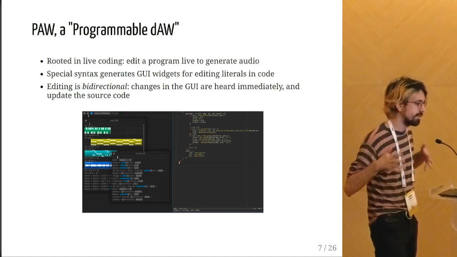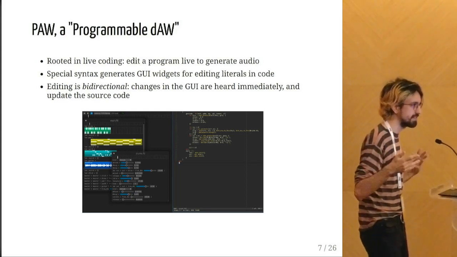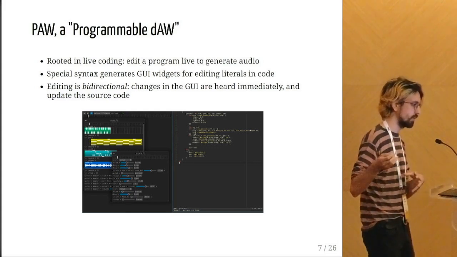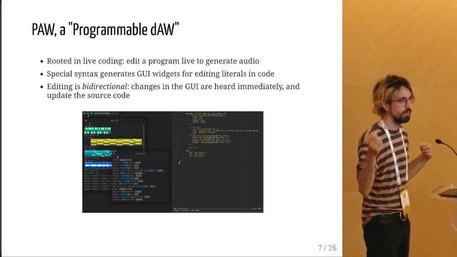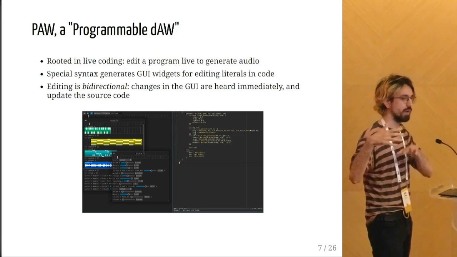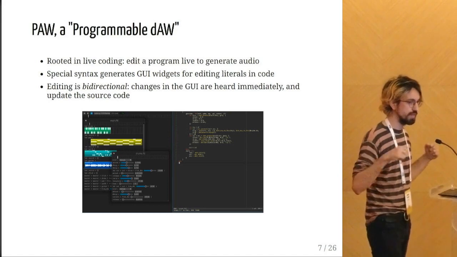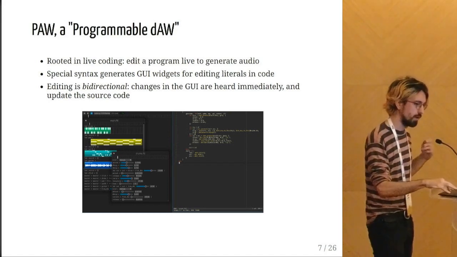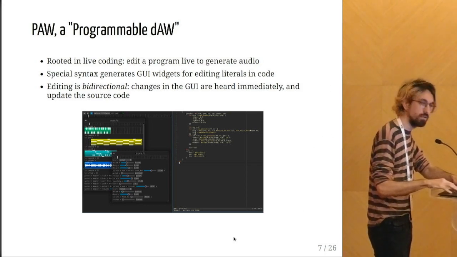So it's rooted in live coding. I'm just editing a program live to produce audio, but I have special syntax inside of the domain-specific language that will generate widgets inside of a GUI, which allow me to edit the code. This editing is bidirectional, so I will edit the code, which changes the GUI, and I will use the GUI to update literals in the code and also get direct feedback in terms of the audio, which we'll hopefully be able to see right now in a demo.